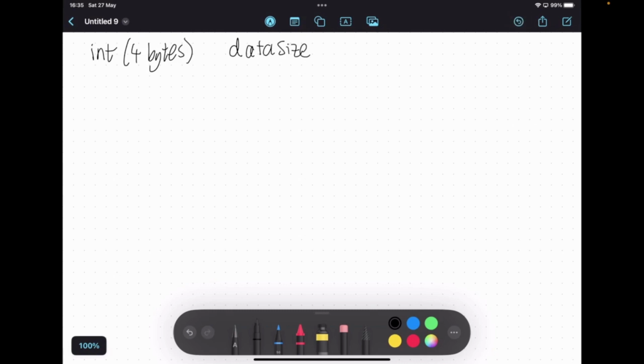Data size is equal to 4. And then we also have our alignment, which is also going to be equal to 4, the same size as the data type.